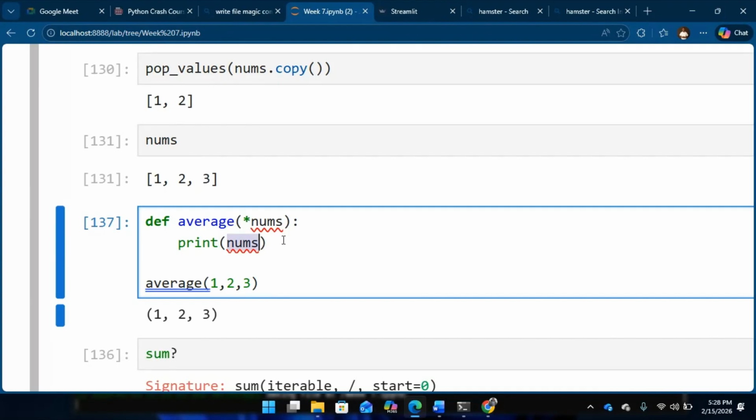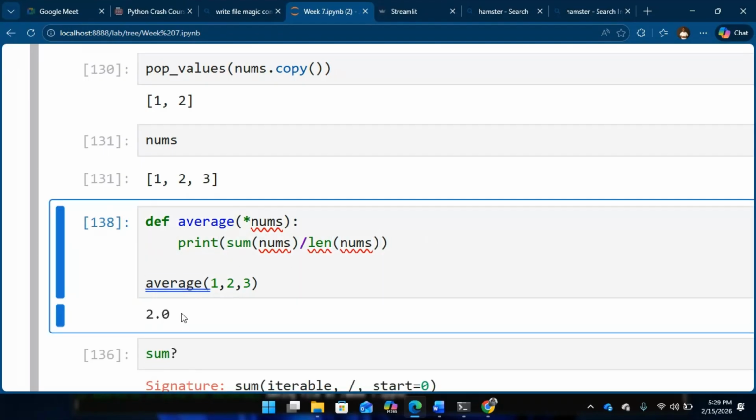Okay, so let's proceed to calculate our mean. I'm just going to do this in one line, I'm trusting you would understand. So this is going to be sum of nums divided by len of nums. That's our mean. So we pass in this to give us our mean, and the mean is 2, because the sum is 6 divided by 3 gives you 2. So this gives you the average.